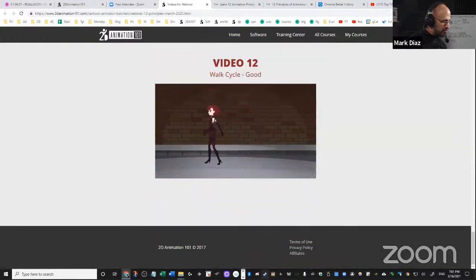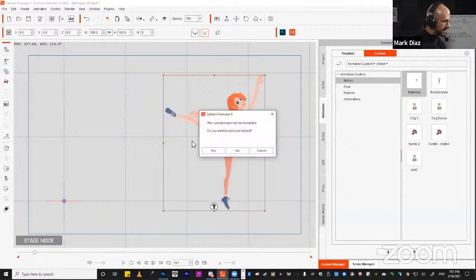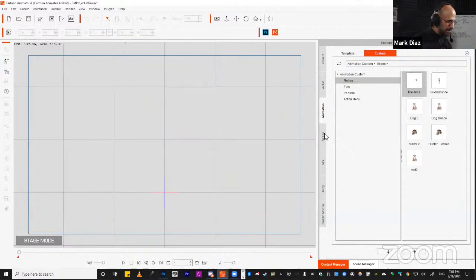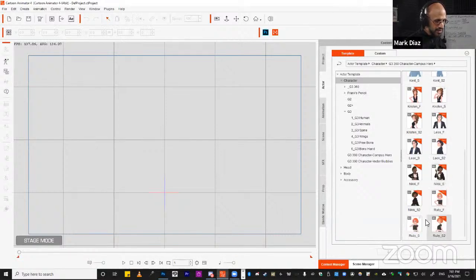So the way to fix that, I was actually answering one email about this, is like this. I'm not gonna save it. I have a character. Let me bring any. Actually, let's bring that same Ruby in the side.